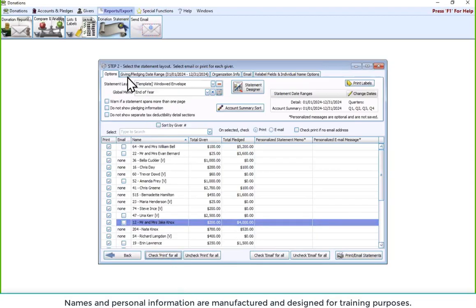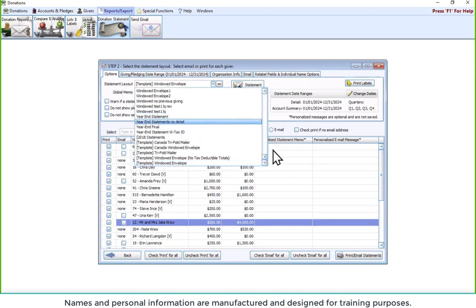Up here at the top, we have a bunch of tabs. First tab is the options tab, statement layout. This is going to be what you want your donation statement to look like. Okay. Windowed envelope is going to be our most popular statement. There's also a windowed envelope that has no tax deductible totals. So again, depending on how you want your information to present when you print it out, you can choose one of these. There's also a tri-fold and then two Canadian options as well.